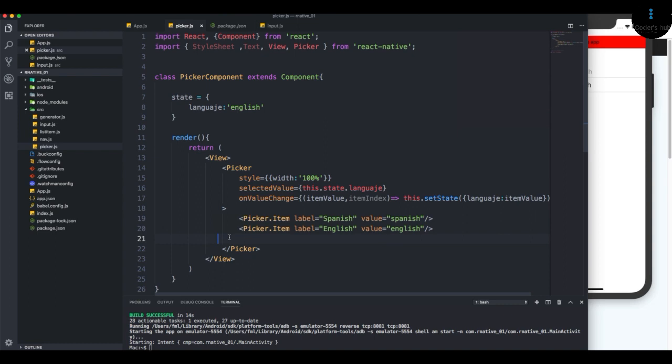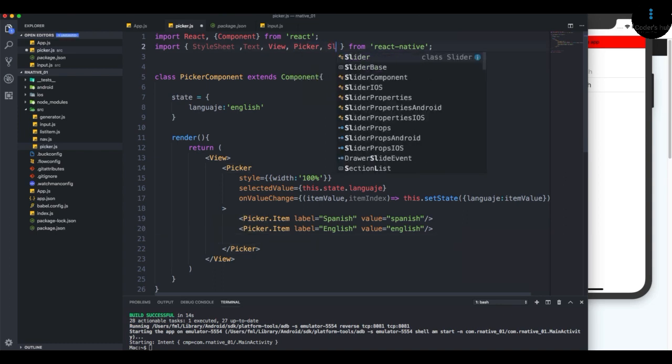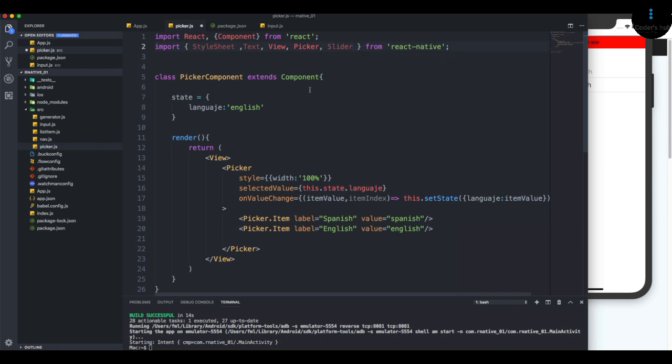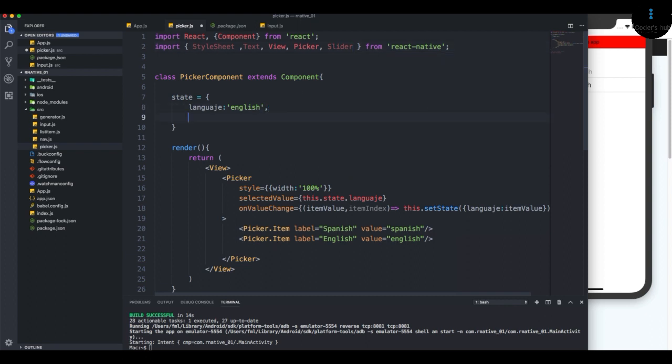Okay, so let's talk about the slider. And this one is going to be really simple. So I'm going to bring the component at the top, slider, and then I'm going to go to the state and I'm going to say value of 50. Right, that's it. That's the only thing I'm going to do.